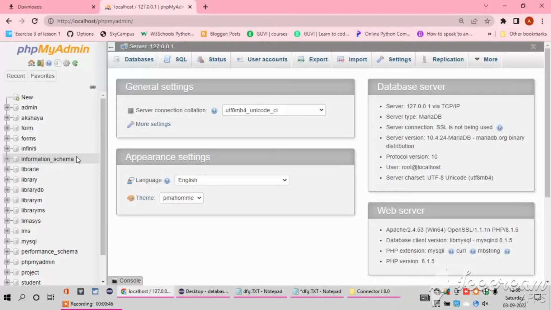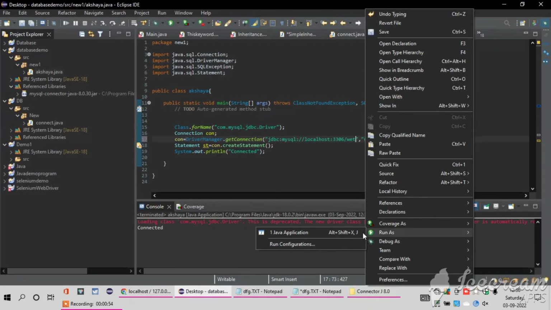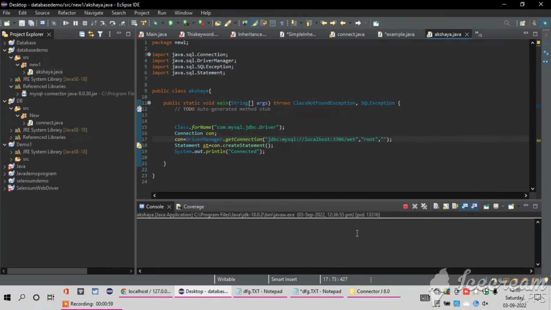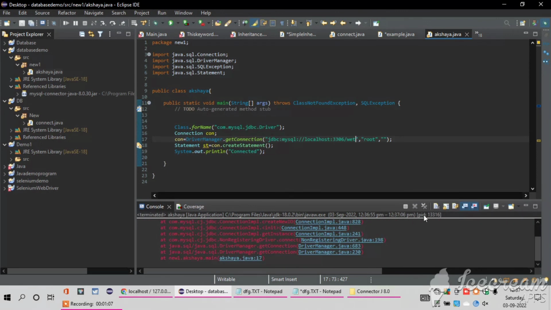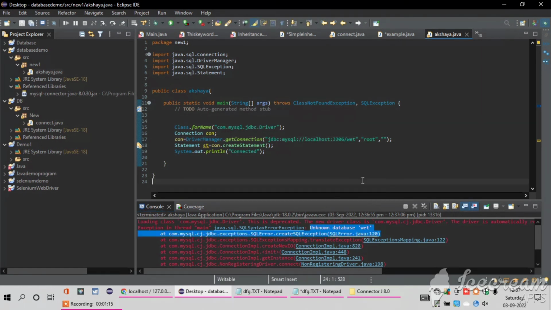So I am just changing the database name to wet. This wet is not in my database, so I am changing the database name. Then I run the Java application, which will definitely give the error because this database is not in my phpMyAdmin, so it will give the error message only, which is the database not found exception like that. Here the exception is unknown database wet, because the wet database is not created in my original database which is phpMyAdmin, so it will give like that. This is the way to connect the database.